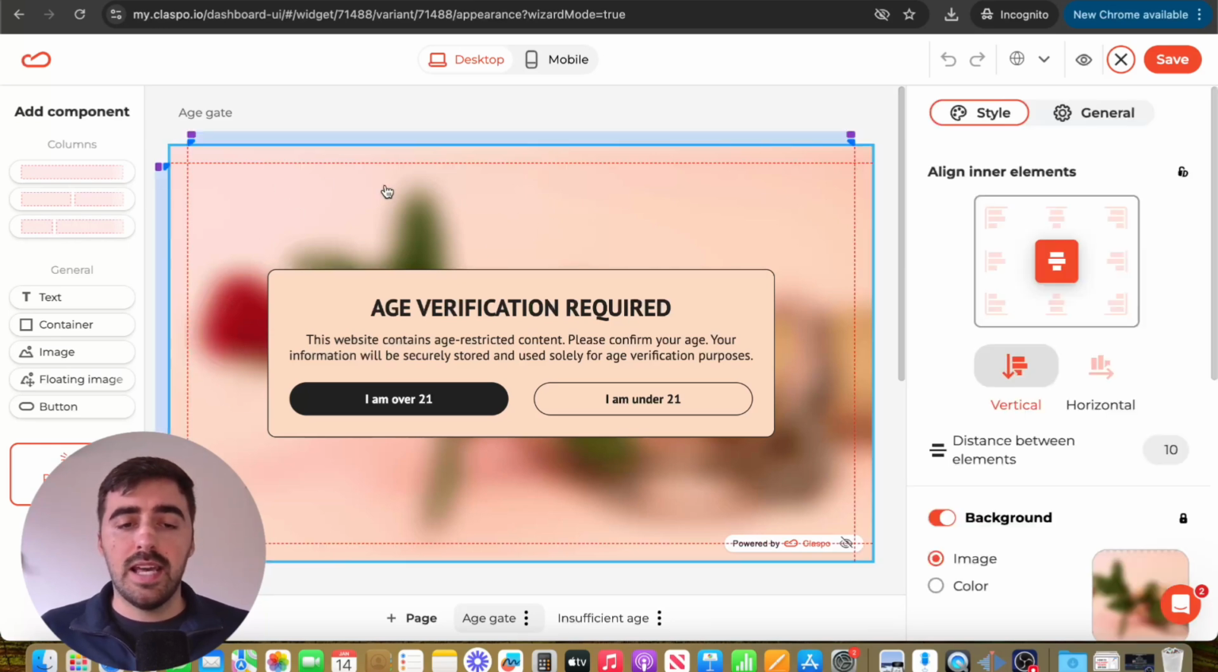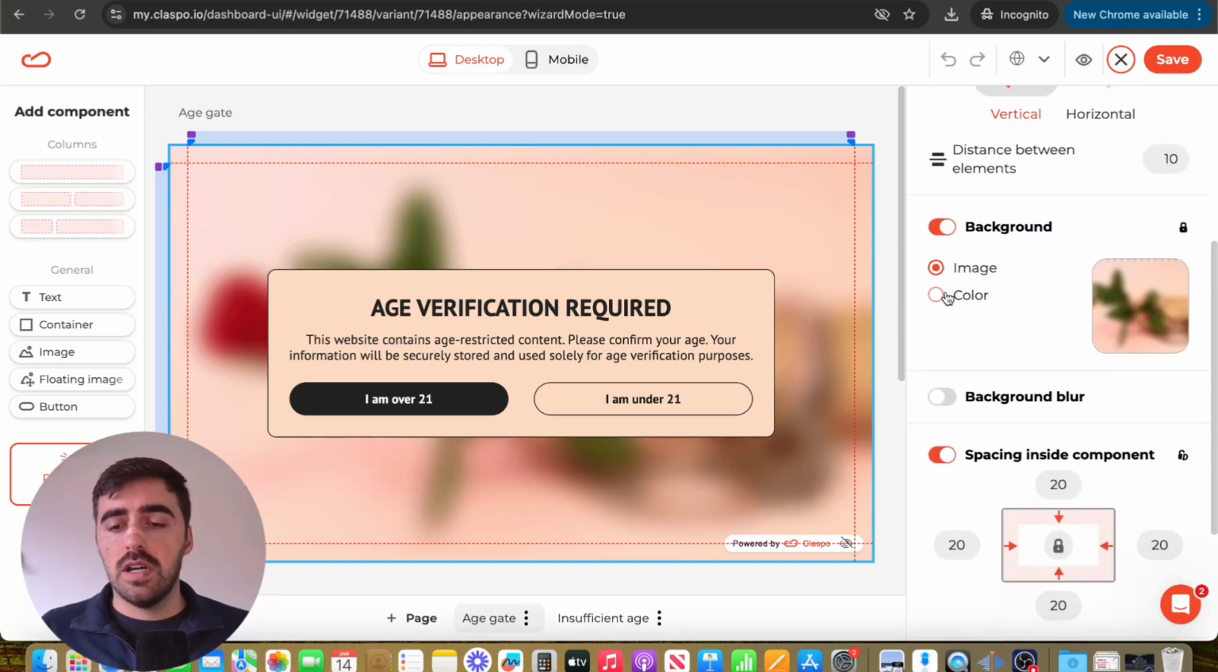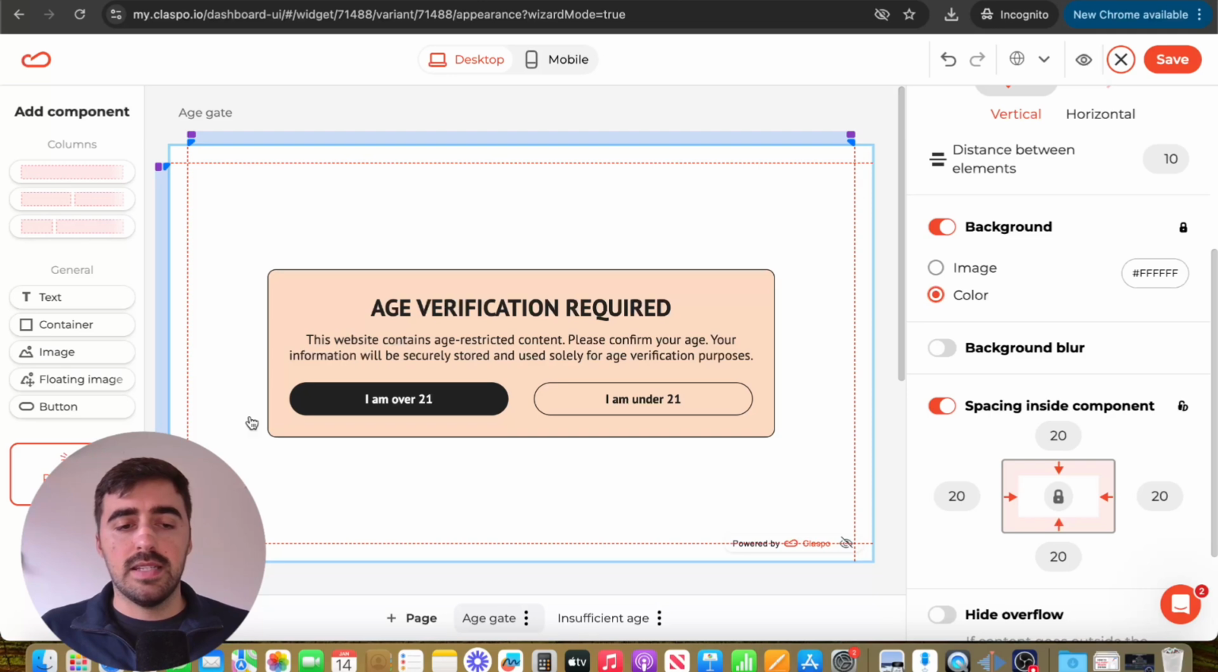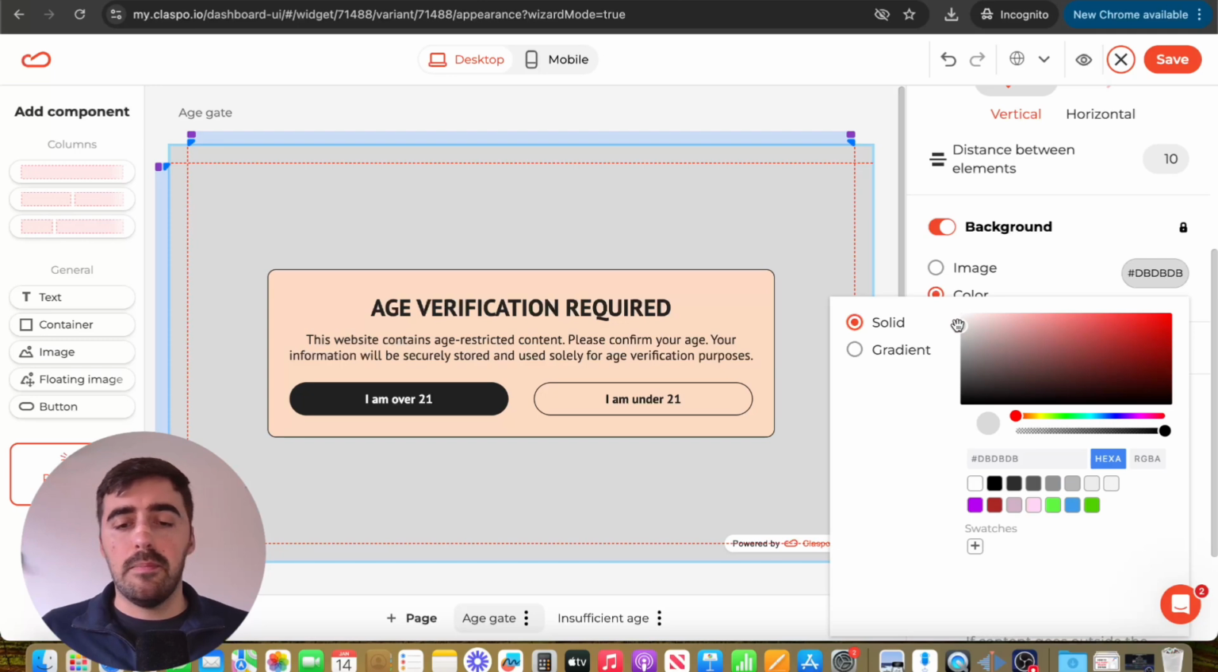So I'm going to click on it to select it. And then on the right hand side here, you will see the editor for that particular element. Then if you just scroll down a bit here, you can see the color option. Click on that. And then as you can see, it's now a solid color instead of an image. Of course, I can change the color here to whatever I want. In my particular case, I want to go for this gray background color.